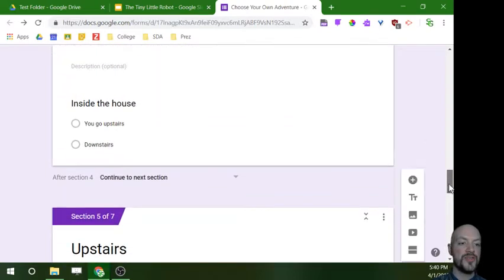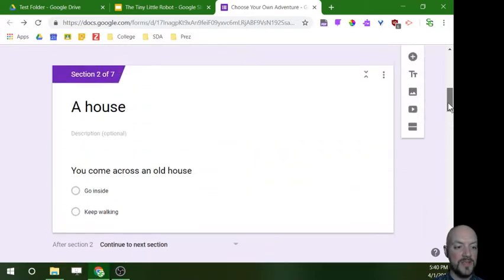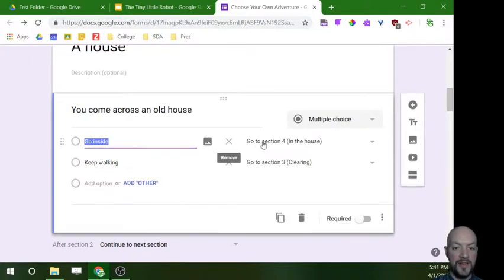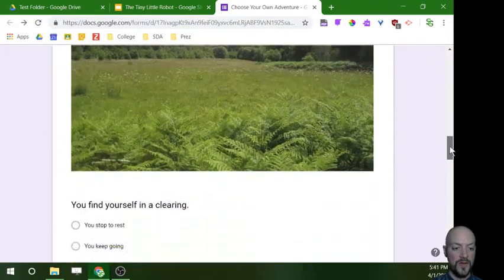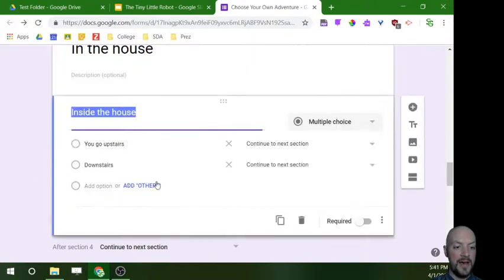I'm going to show you how I would create the next step of one of these settings. I'm going to do one of the branches where the students come across an old house and they go inside. Once they click go inside, they go inside the house. So if I go to the in the house setting here, now I have this question: you're inside the house, you go upstairs or you go downstairs.